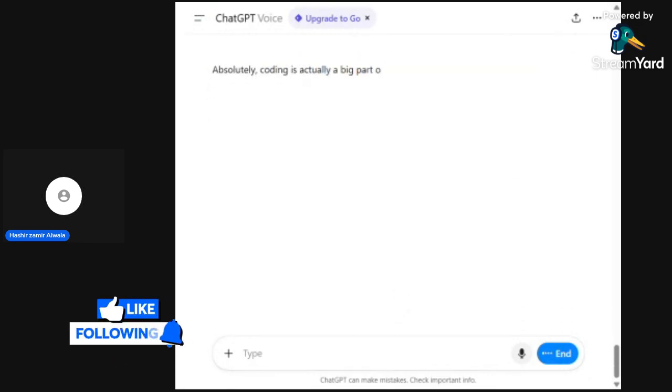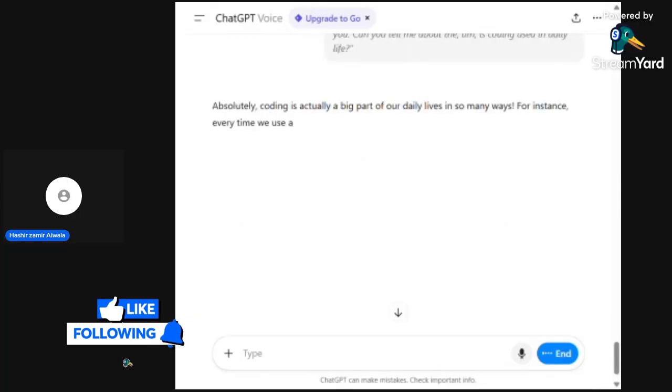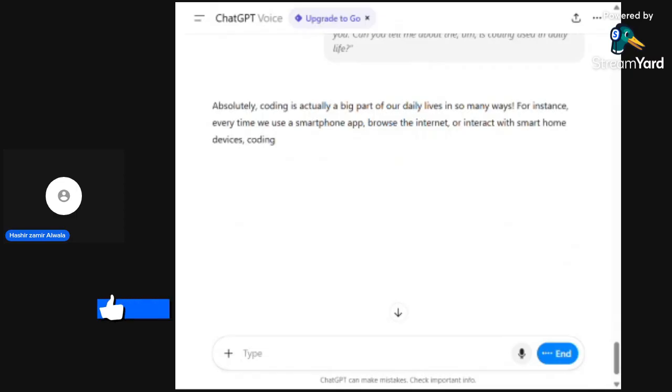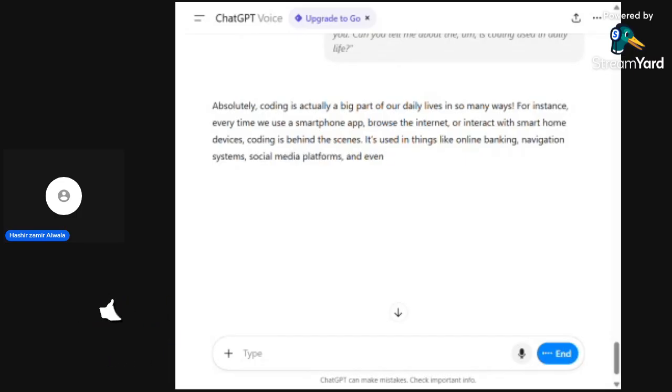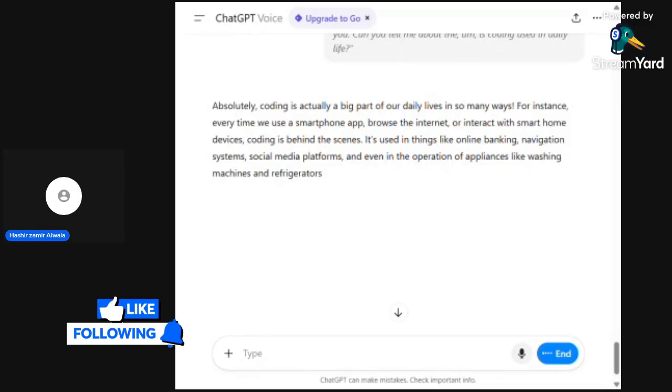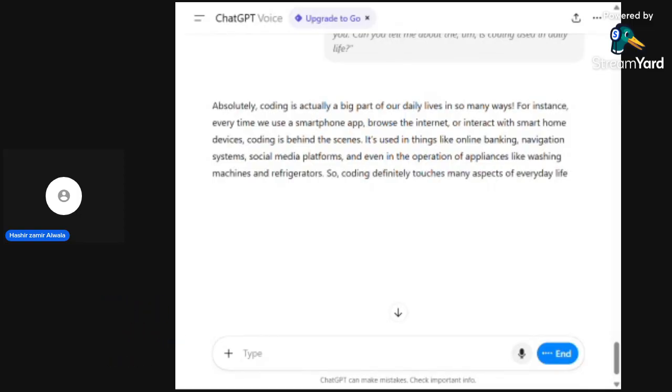Absolutely. Coding is actually a big part of our daily lives in so many ways. For instance, every time we use a smartphone app, browse the internet, or interact with smart home devices, coding is behind the scenes. It's used in things like online banking, navigation systems, social media platforms, and even in the operation of appliances like washing machines and refrigerators. So coding definitely touches many aspects of everyday life.